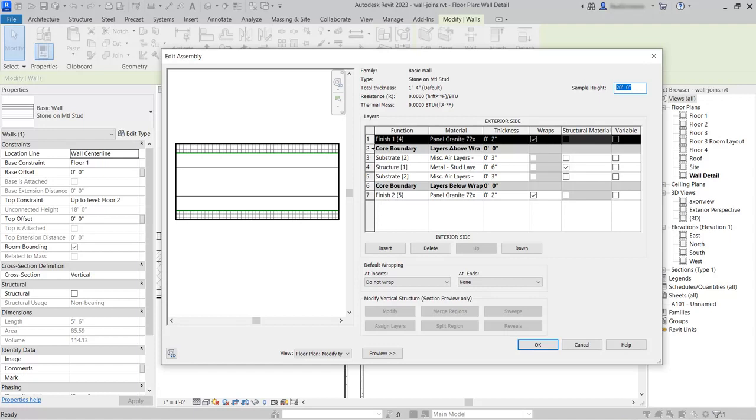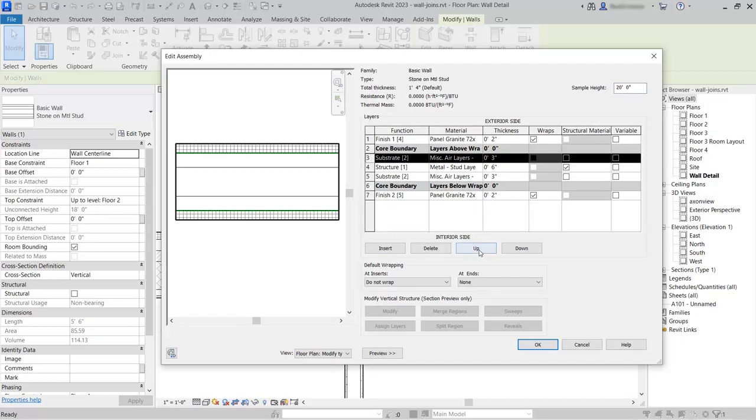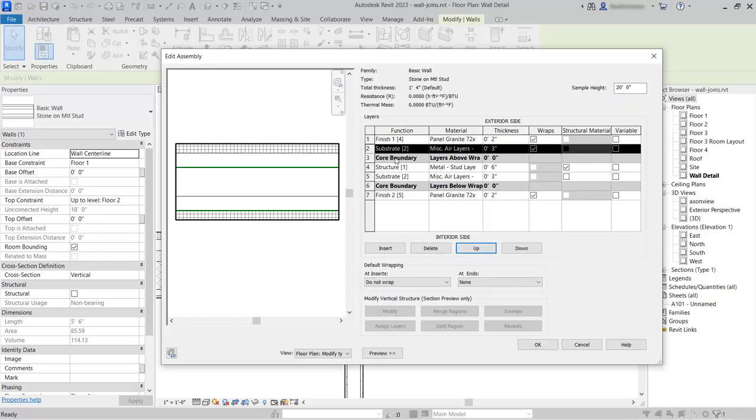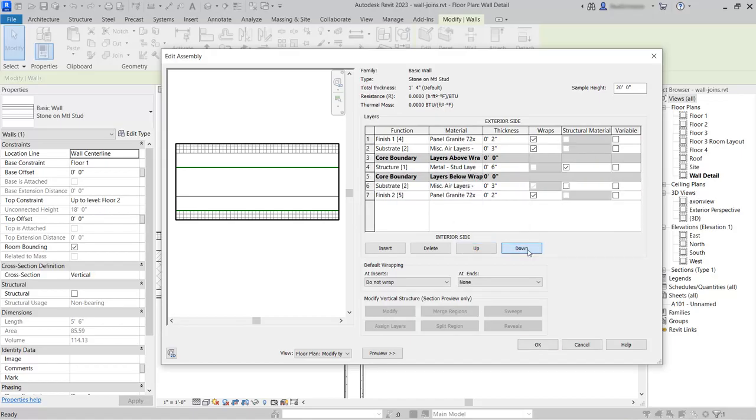The air layers need to be moved outside of the core boundary, so I'll start by selecting the top air layer, layer 3, and then click the Up button to move it above the core boundary. Then we'll select layer 5, the lower air layer, and click the Down button to move this one outside of the core boundary. And we can see in the preview now the green lines indicating the location of the core boundaries either side of the metal stud layer.